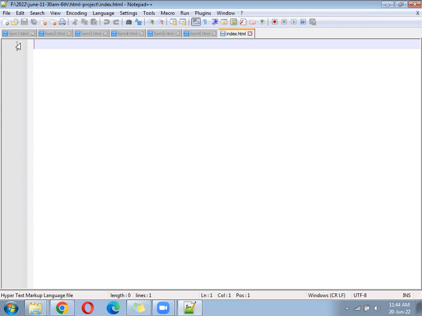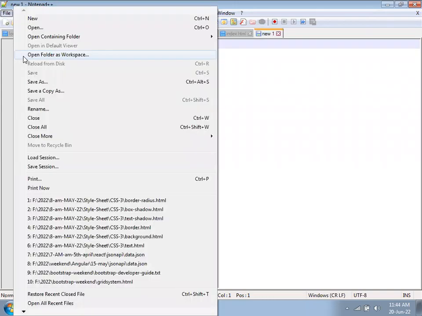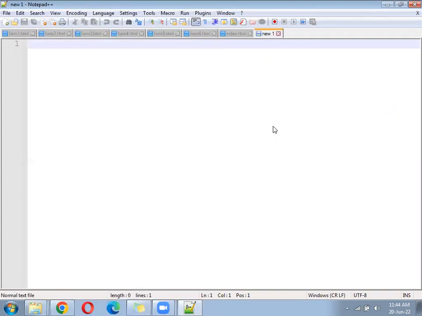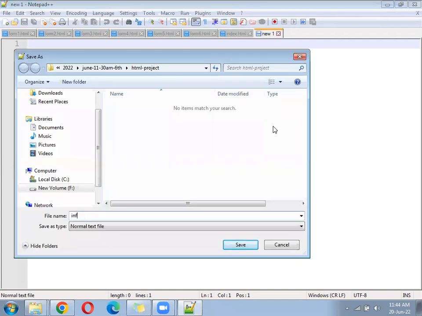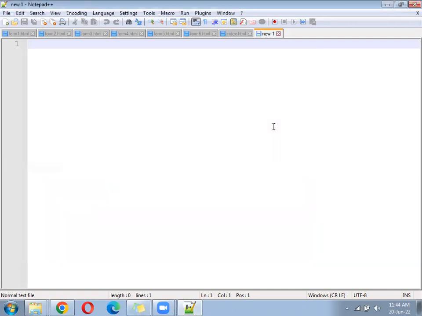Index is ready. Create one more file, info.html. Index.html. Next file is which one? Info.html. Yes. One more file you create.